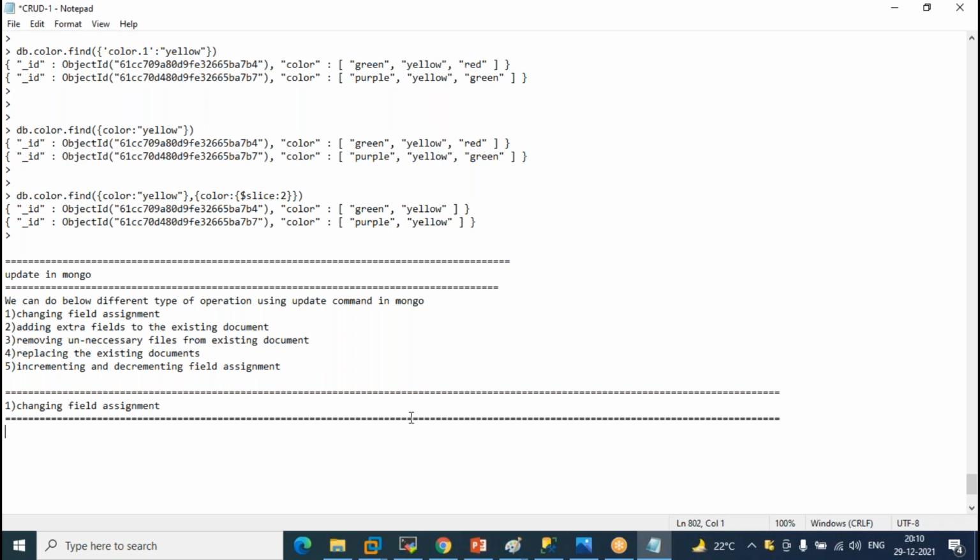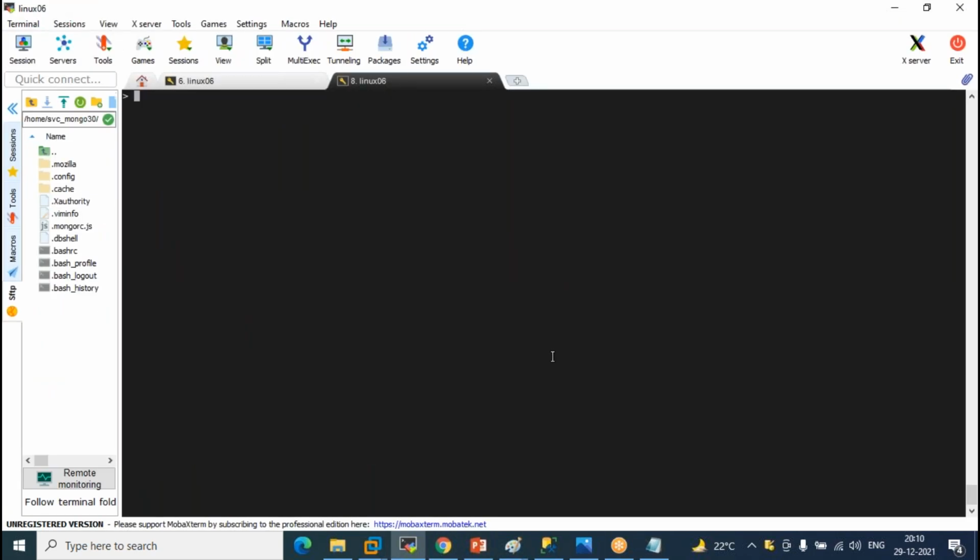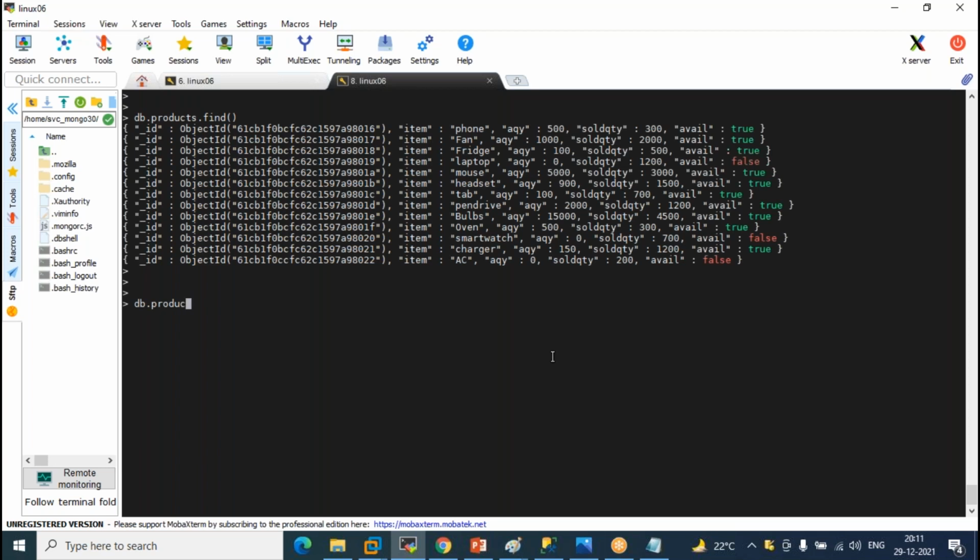So, changing the field assignment, right? Go to the CLI. db.products.find. This is the data. db.products.update. We are talking about update now. Under update again, there is a specific condition we are talking about: changing the existing field assignment. The sold quantity, I want to change from 500 to 5,000. So you need to find the item first, uniquely. Item is phone. Okay, I'm finding it. Next, I want to set. Set should go in next as the next element. So set. What do I want to set? I want to set the availability quantity, AQY, as 5,000, from 500 to 5,000.